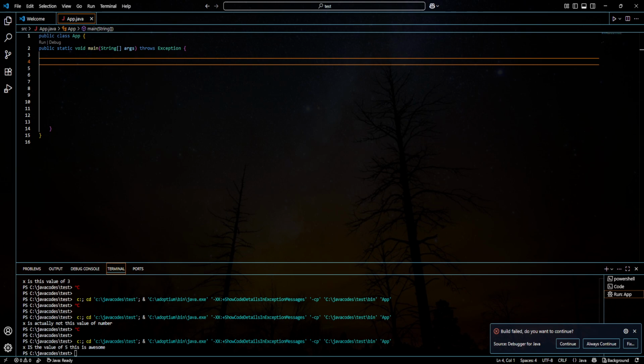Hey everyone! So today we're learning one of the most important tools in programming, the while loop. In Java, a while loop lets you repeat a block of code again and again as long as a condition is true. So what is a block of code?